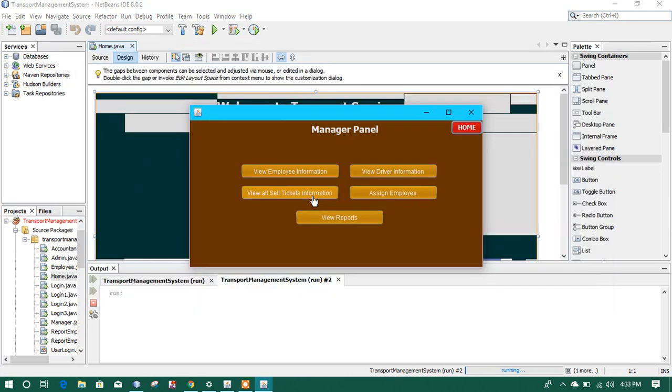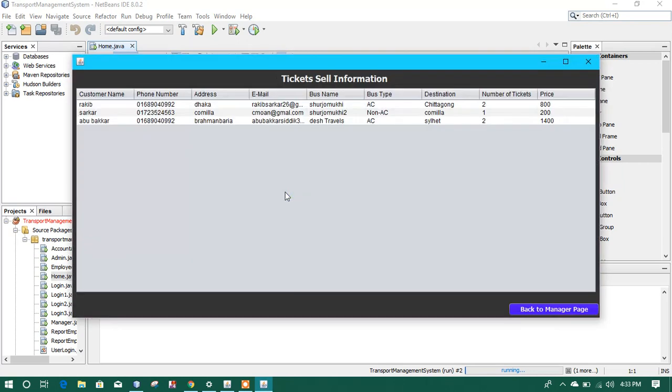Okay, so now again we are back to the manager panel, and this is the view all sale ticket information button. If you click this button, you see all sale ticket information. This field mainly works for the employee: when they sell a number of tickets, and how many tickets the employee sells, this will be shown in the manager panel. So the manager can control this field. So this is the ticket sell information system.